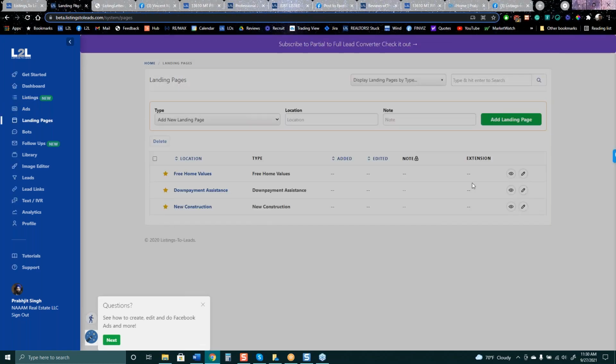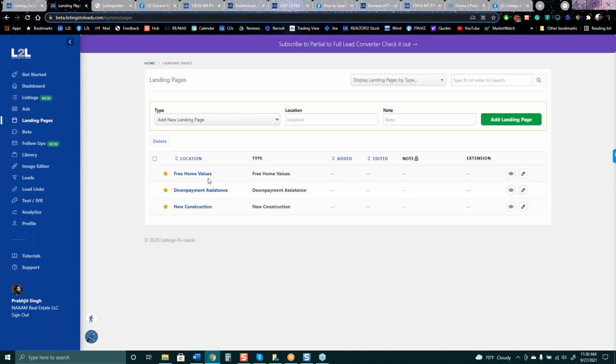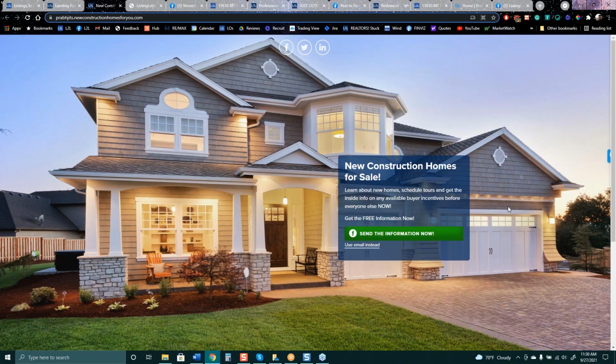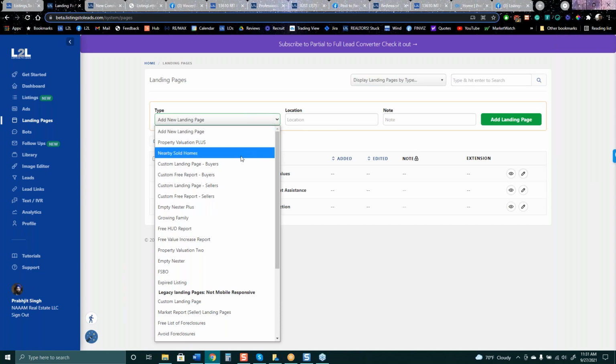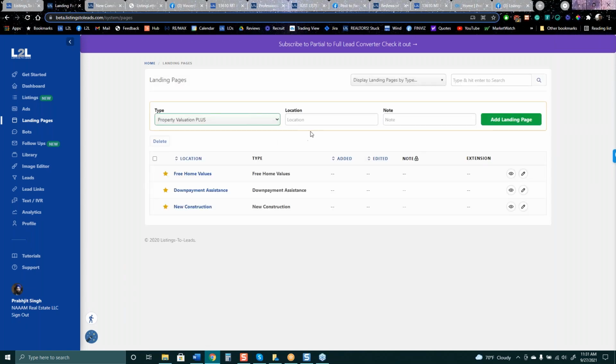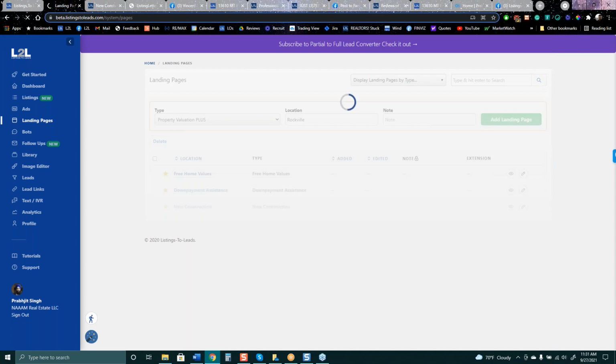We mentioned landing pages. Somebody asked if you get landing pages, and I of course said, yes, you do. These are the three that you get automatically: a free home value one, a down payment assistance, and new construction. Right, so free home values we've seen a few times. Let's just go look at the new construction. Now you could take this and I'm going to show you where you can run an ad on it, but you could share this to any social media page you want, or just put it online somewhere. But this guy is in Rockville, so he's going to need a property valuation plus in Rockville, because that's his number one place where he's building business, right? So all you do is you say property valuation plus, you spell out Rockville properly, and you click add landing page.